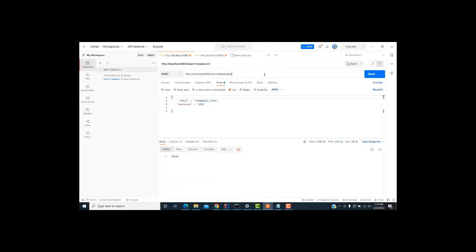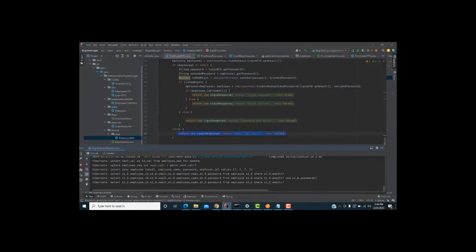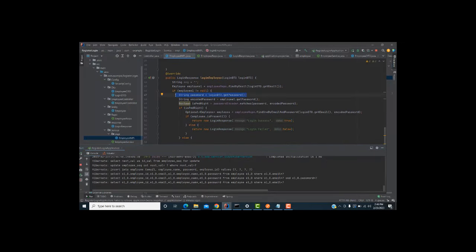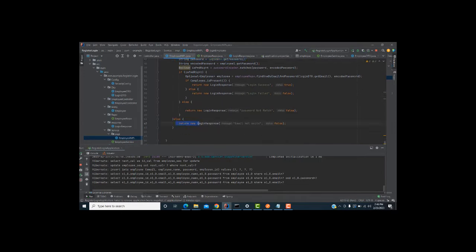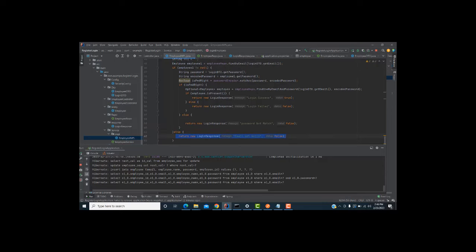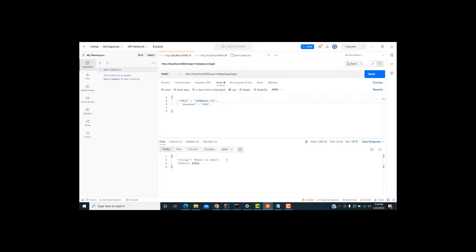Here you have to write login. Test whether it's working fine or not. Click send button. Here record is success. So both records match. It will return the message login success. If there is any problem with the email, you can see here. First we validate the email. Then only if the email exists, it will go and check the password. So it will return email is not exist, right? If the username and password fail, it will work here, login fail.